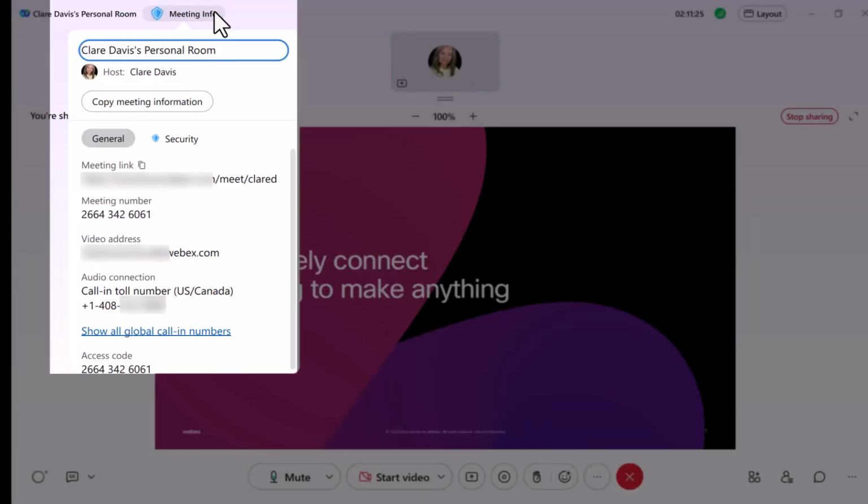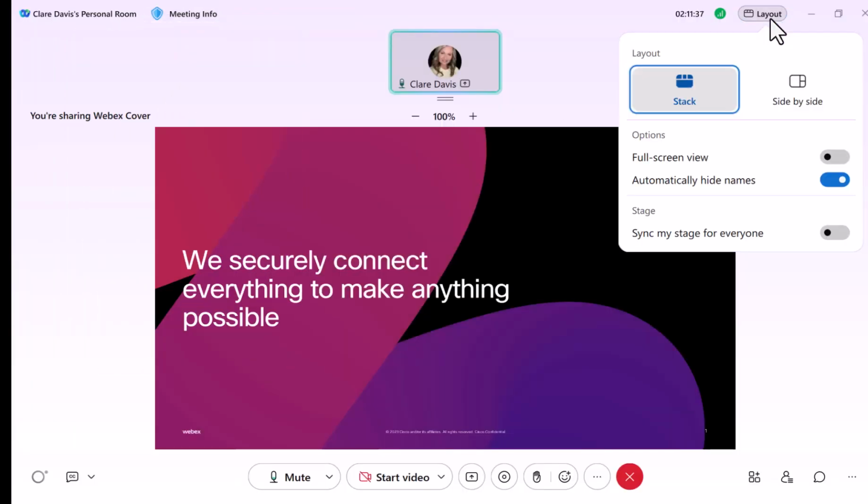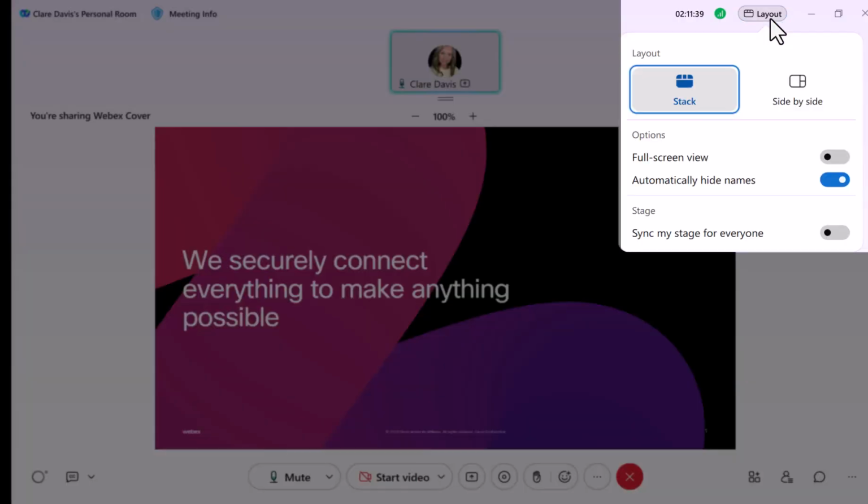At the top, we've got the meeting information. This is a quick place for you to copy the information if you need to send it out to someone and get access to all of the information that you need to provide to your attendees. Over here, you've got layouts. How do you want to view the meeting?